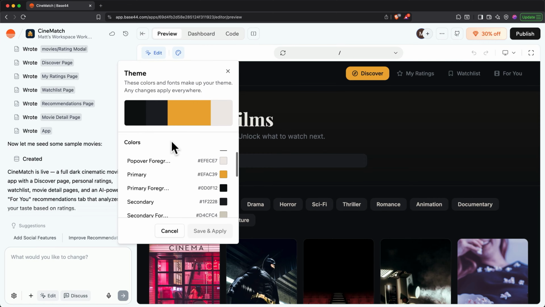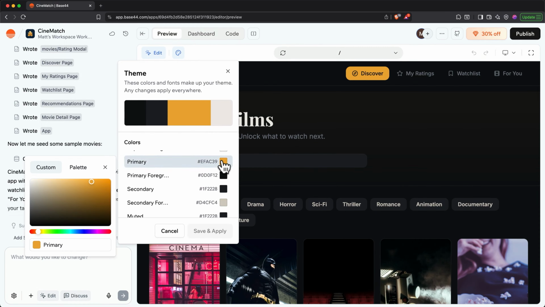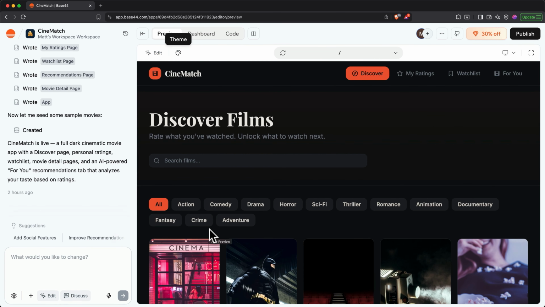For example, let's maybe change this primary yellow color here to a different tone, a different hue. We'll set it to maybe this vibrant orange color here. That's pretty nice. And if we click Save and Apply, we can see that the app colors have been updated everywhere that yellow color was used previously.